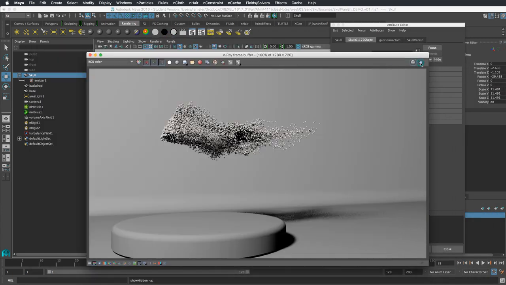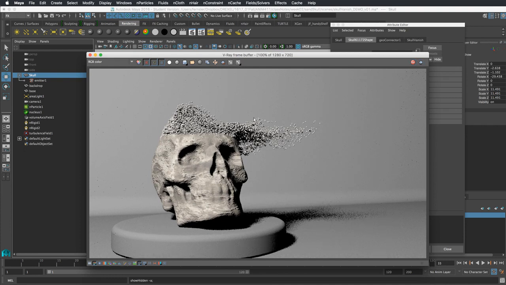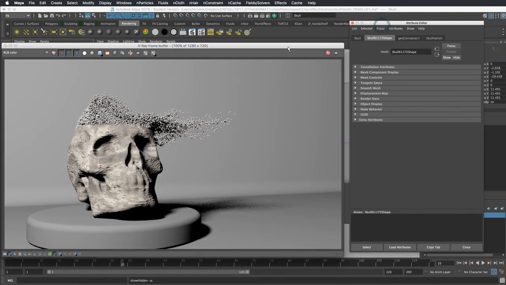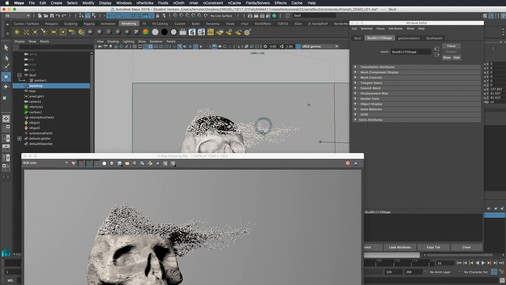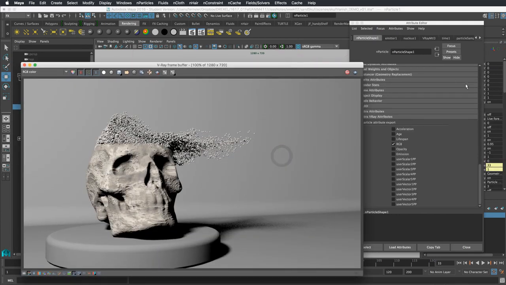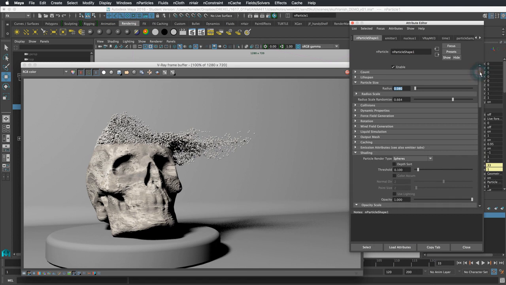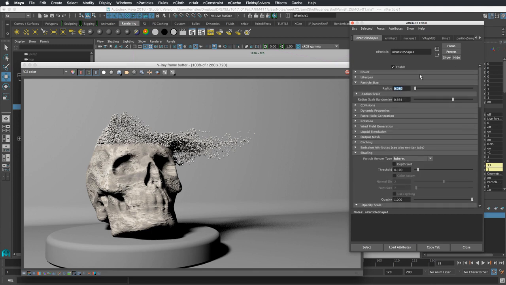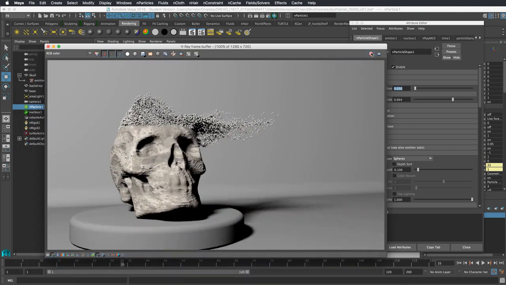So let's re-render that. So here you can see that's going to be pulling our color values from our skull. And it's going to start to look a little bit more effective when things are smaller. So we can grab our particles here, go up top, and I'm going to make these guys a little smaller, like 0.03, which should be pretty small in our viewport. And you can see that they're very tiny in here.